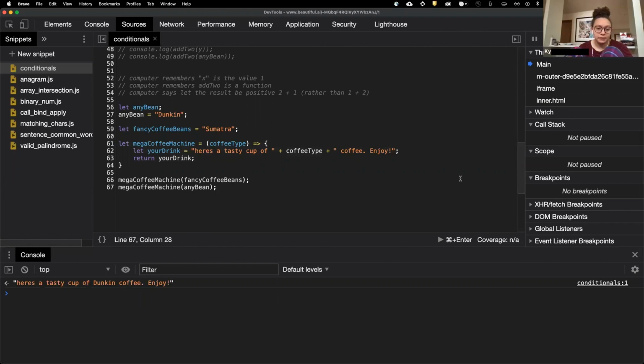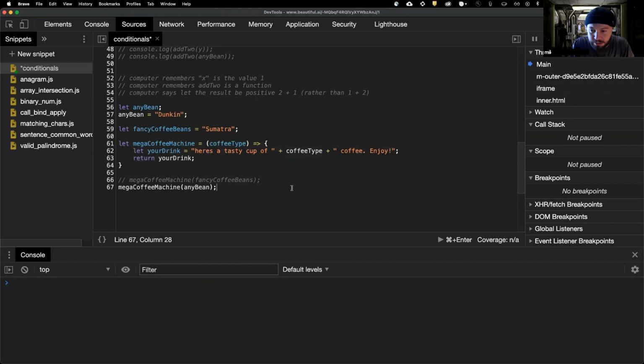Okay, now we get, here's a tasty cup of Dunkin' coffee, and this is that console log thing. So let's do it one at a time. So any bean, here's a tasty cup of Dunkin' coffee. All right, awesome. Now let's see fancy coffee beans. Here's a tasty cup of Sumatra coffee.